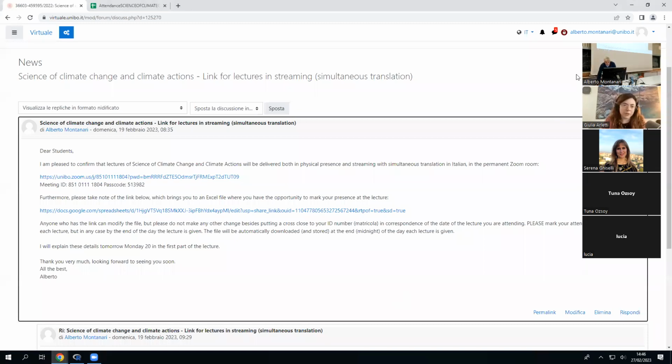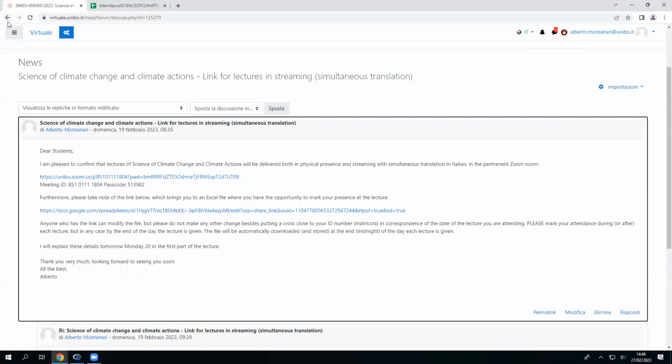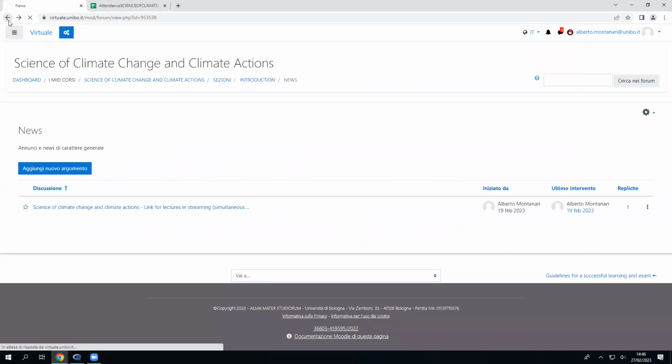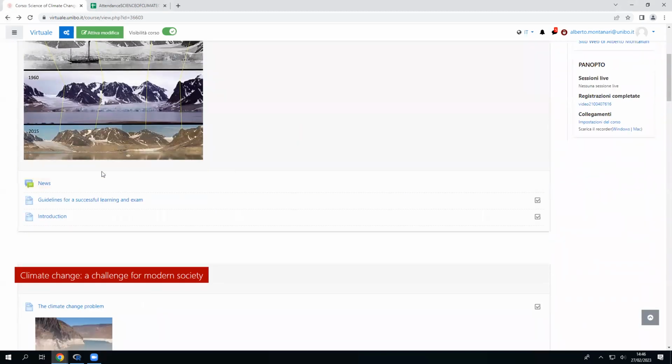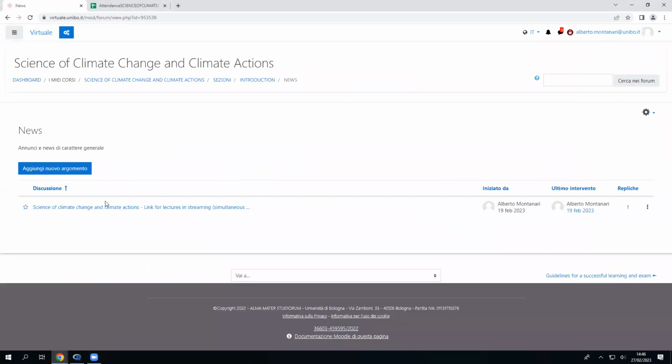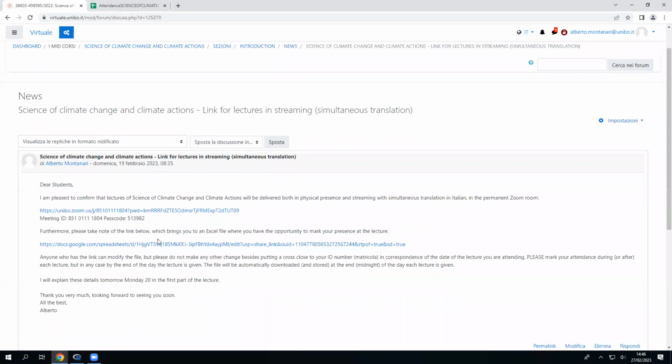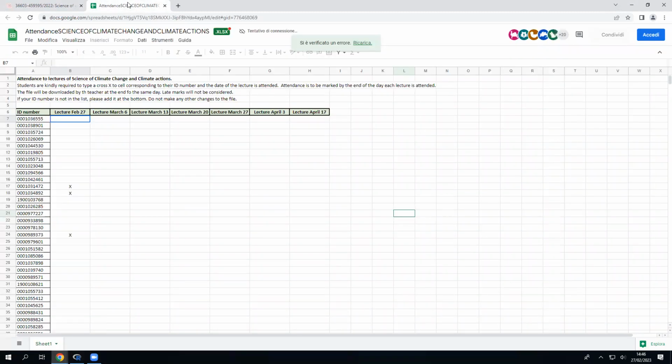So you see under Virtuale, I go back 1 page. It's in Virtuale, in the page of the course, which is this one. You have to click on News, and then you get to the forum page. Click on the only post that is visible now, and there is the link to the Excel spreadsheet, which is here. You see a list of matricula numbers, ID numbers. You should find yours. If it's not there, you go at the bottom of the Excel file and put your ID number, and you can mark your attendance on today's lecture.